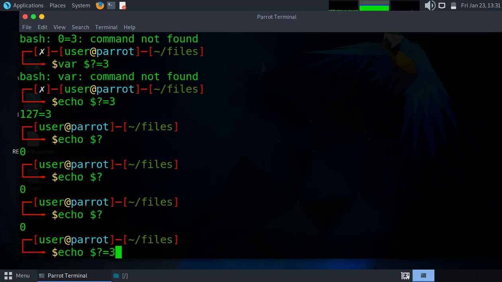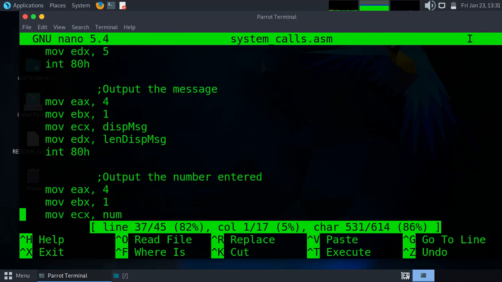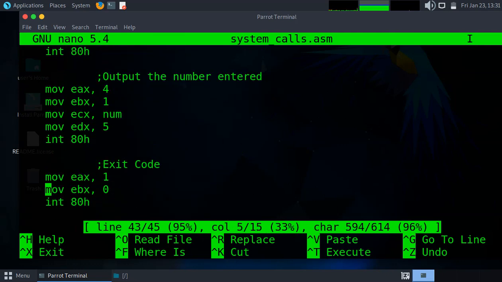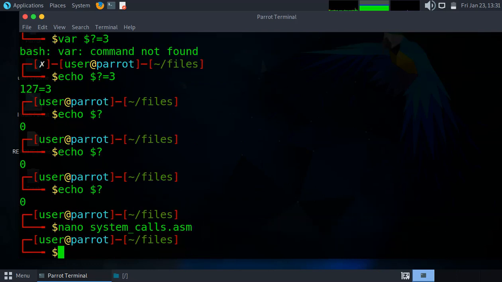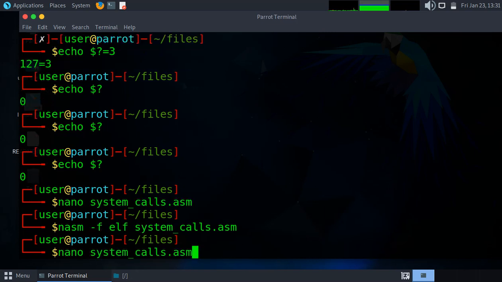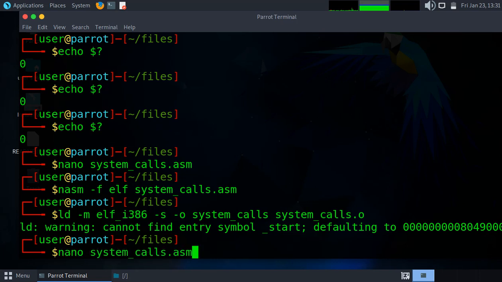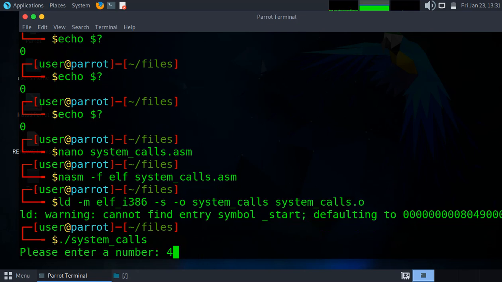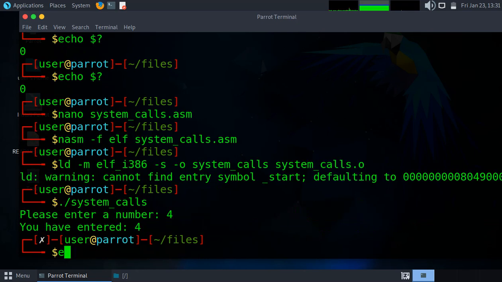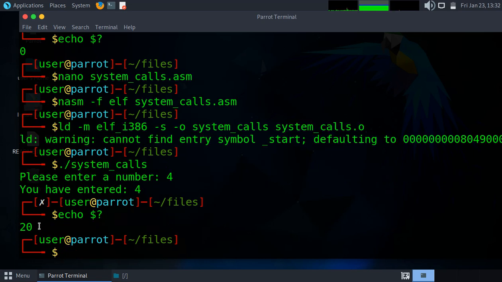It's 0. So let us go back in our file, and let's put 20 inside EBX. We save, and then we exit, and then we try to compile again, to assemble again. After assembling, we link. After linking, we run. Let's run. After running, we echo out our exit code for the last program. As you can see, it's 20.